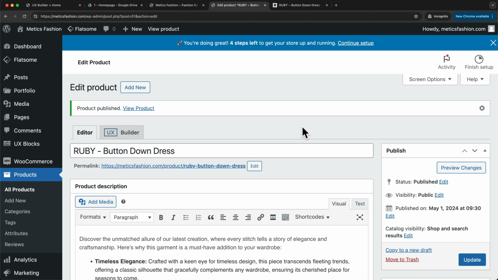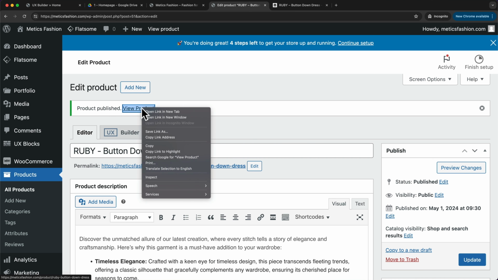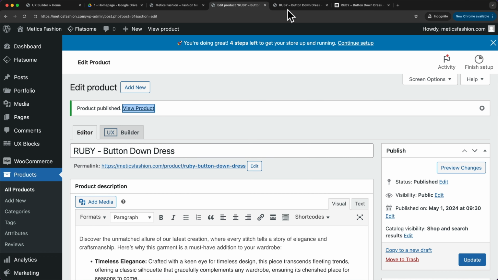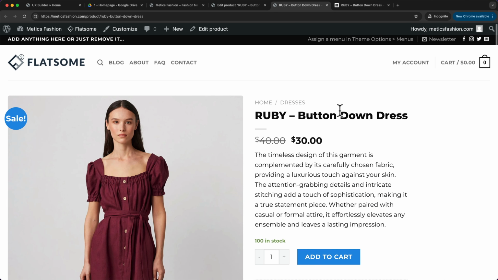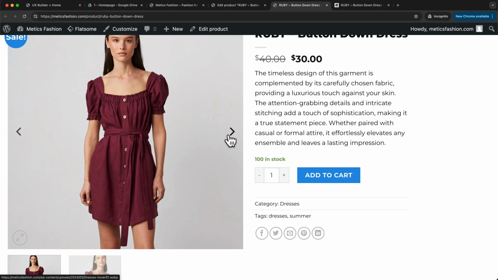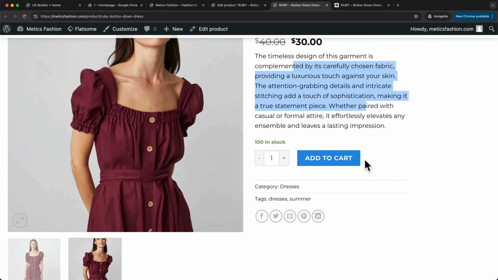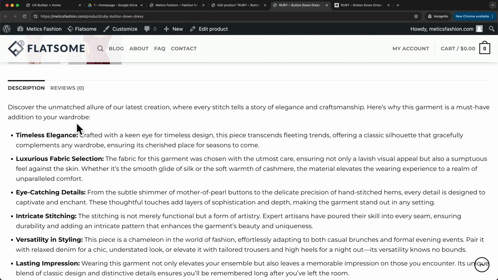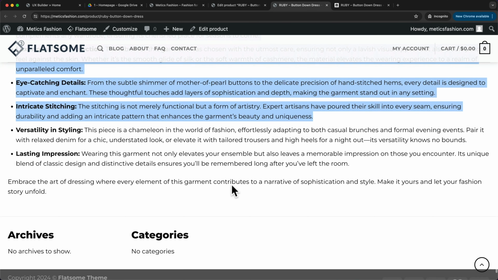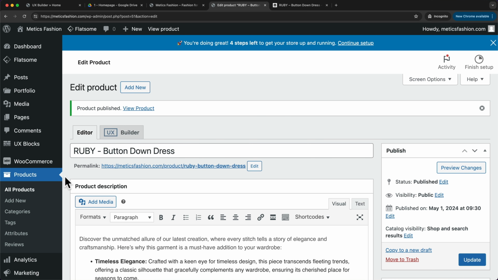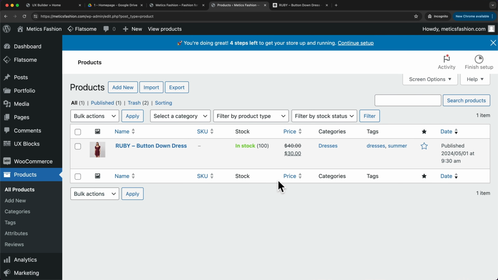Now the product has been published on our store and we can look at the product page by clicking on the product page link here, or we can also right click on view product, open in a new tab. And then here we have our product page. This is the product image here. And we also have one gallery image. We have the price, we have the name, the short description, the amount in stock, and then also the main description down here. And here in the WordPress dashboard, we can click on products and then we can see that product right here.